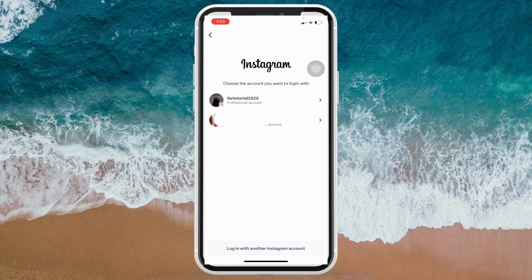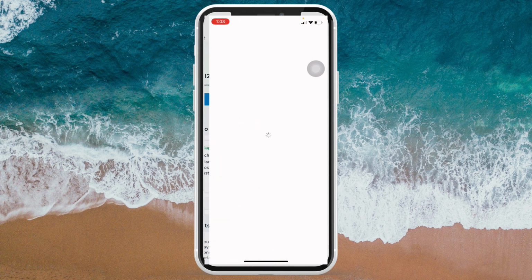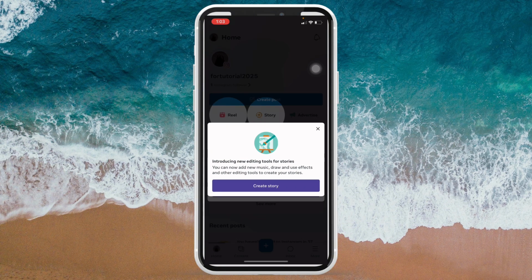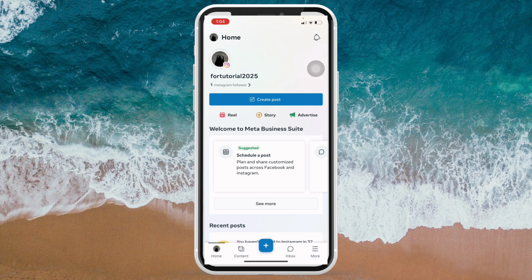And you will choose your Instagram account. So let's say it's here for my professional account. Okay, and you just need to click allow, get started, and there you go. You already connected your Instagram account to the Meta Business Suite account.